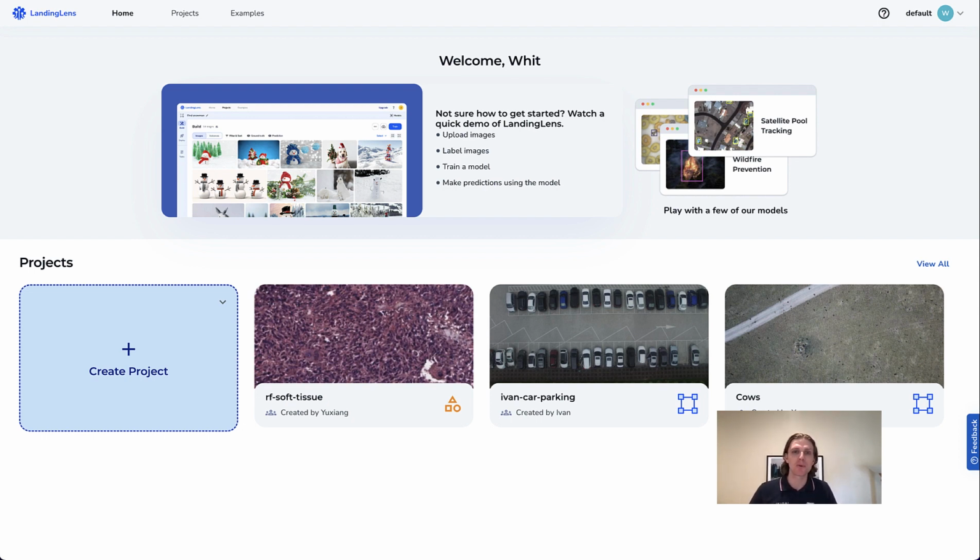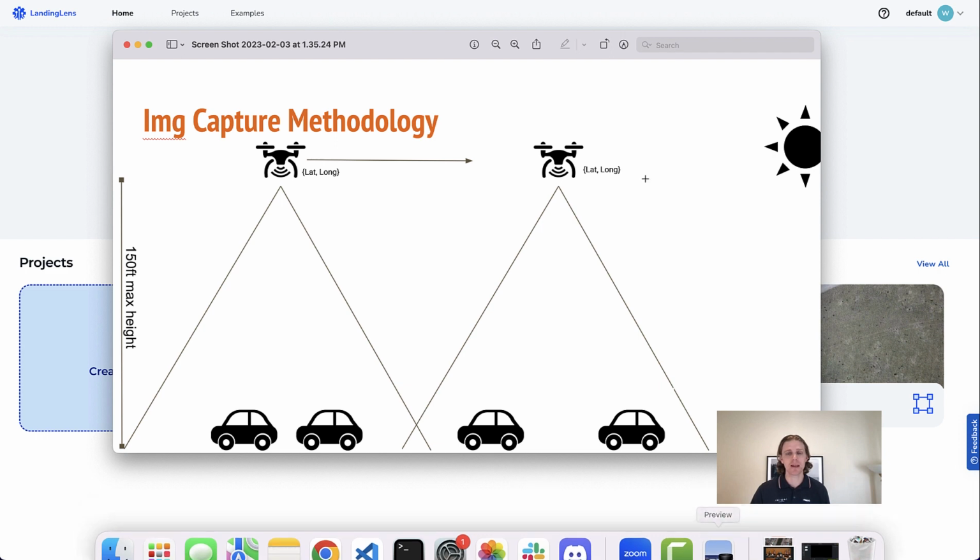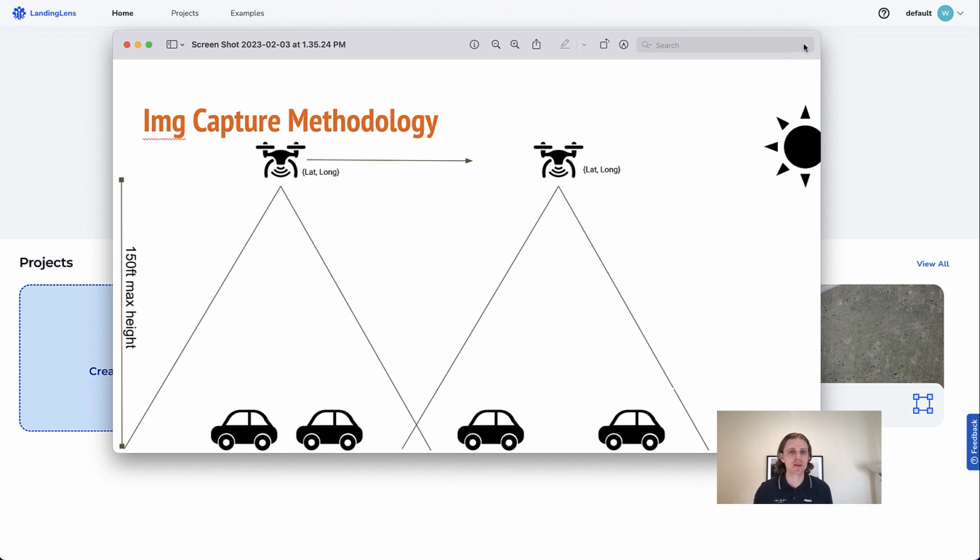Today I'm going to walk you through how to build a car counting application using drone photography and Landing Lens. Let's get started. First thing we're going to talk about today is image capture, and this is often the most important step to any computer vision project. In particular, we're going to look at capturing imagery with drones. And to help with that, I have this little diagram here that kind of describes how I did it for this project.